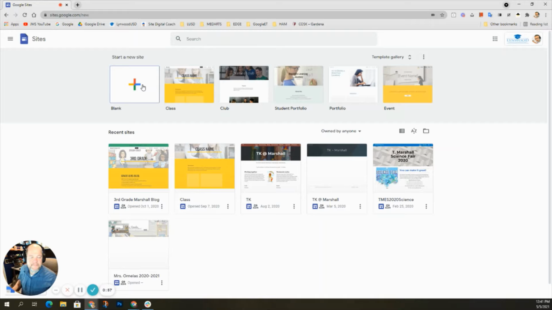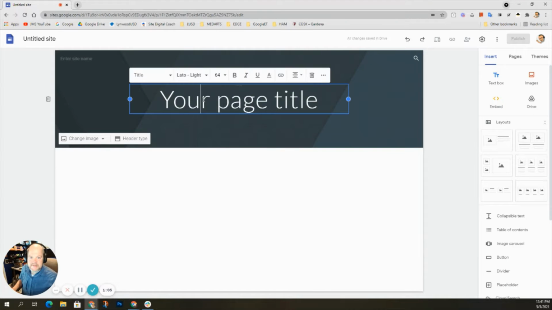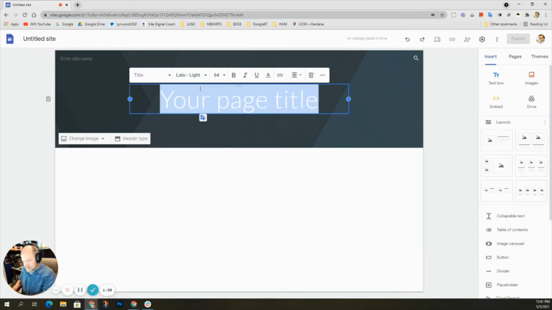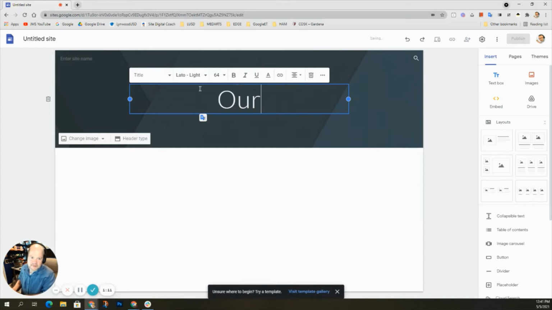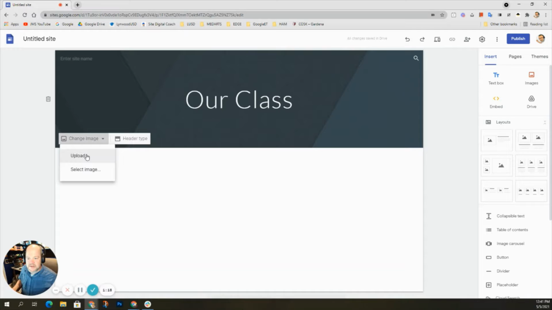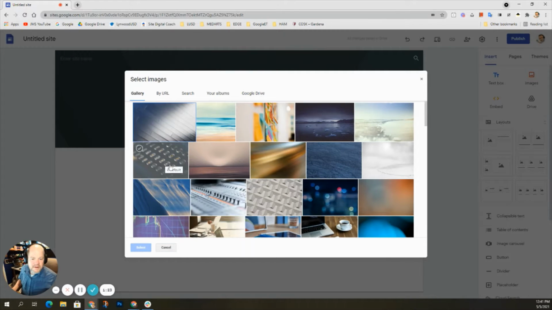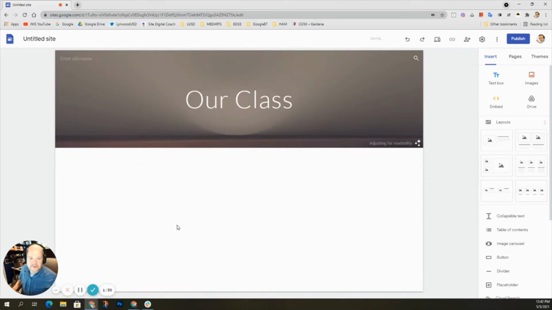Go right here. And I'm going to basically have a blank site. So I'm just going to keep it simple. I'm just going to maybe call this our class. You might have a special name for your class. Pick an image. Select one that may be already in there. That would be kind of fun. Let's see. How about, I don't know, I like this one here. It's kind of modern looking.